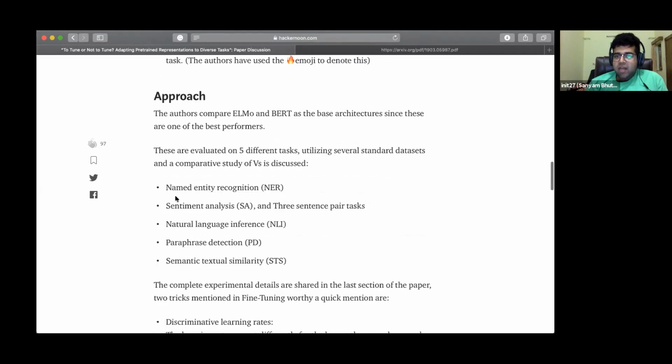So these are the tasks that are evaluated by the authors, and I suppose these are some of the standard, representative tasks of NLP, which are named entity recognition and sentiment analysis. This one we're familiar with from lesson 4 of Fast.ai. Then three sentence pair tasks: natural language inference, paraphrase detection, and semantic textual similarity.